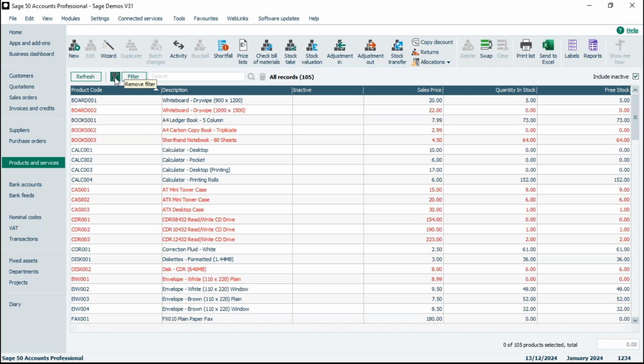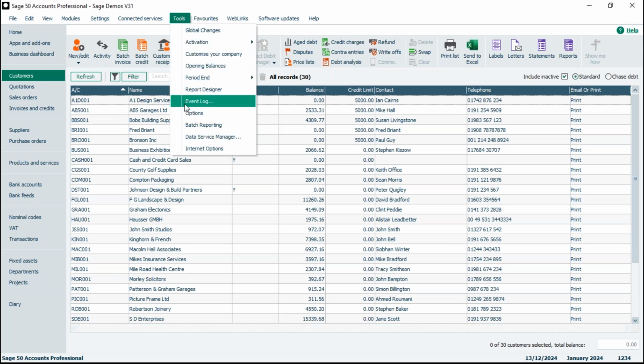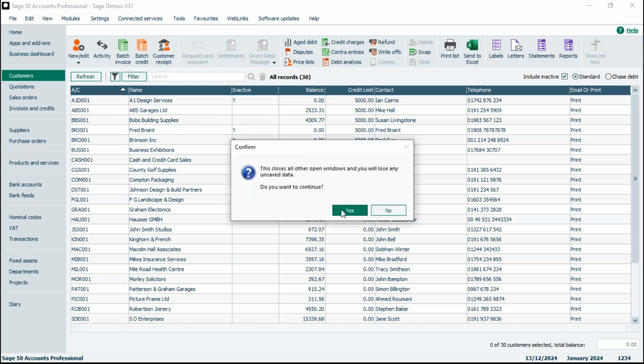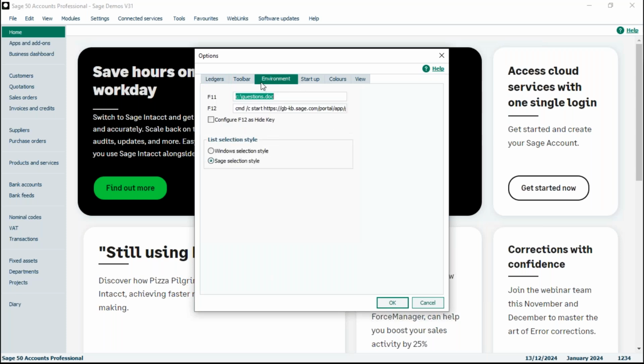Now, I just want to quickly mention selecting records, because there are two options when it comes to selecting records. What we term the selection style, you'll find by going into Tools, Options, and on the Environment tab, so the third tab there at the top. Then you've got this option here, Windows Selection Style or Sage Selection Style. You can toggle between the two if you want to. Just quickly explain what they mean and how they work.